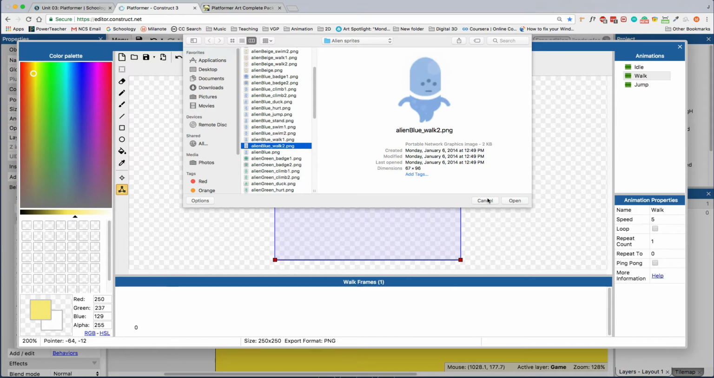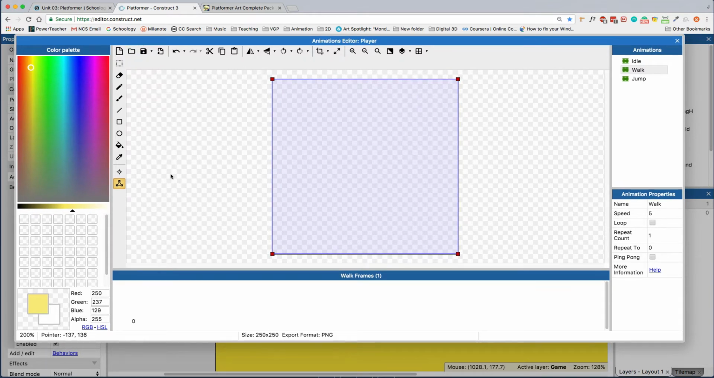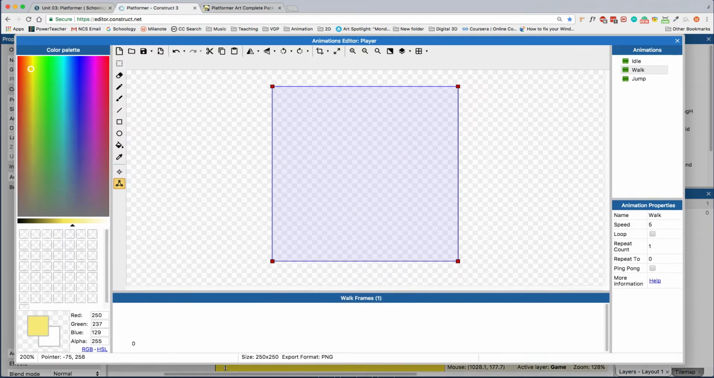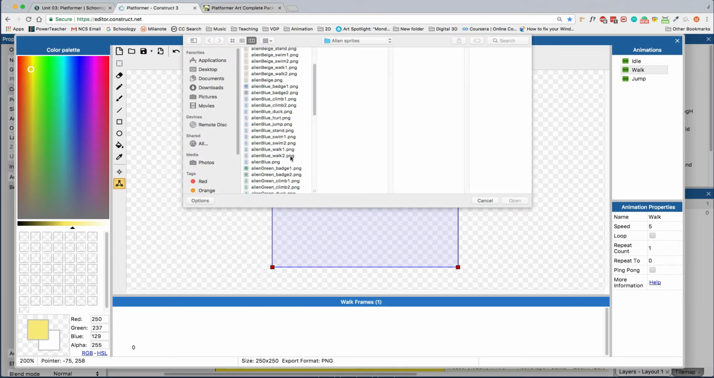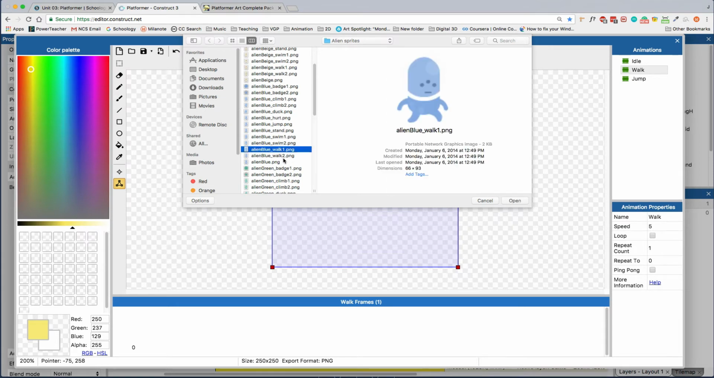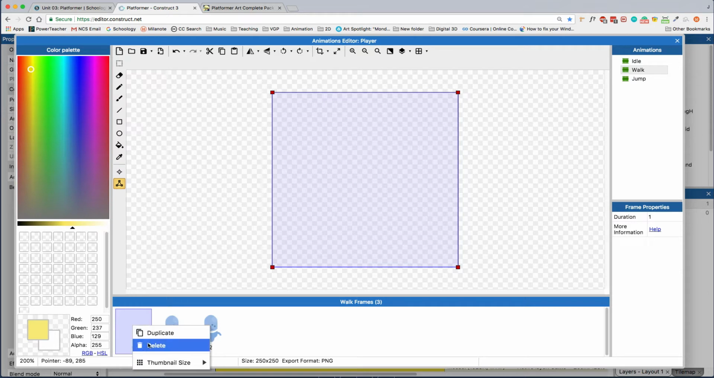Okay, so I'm actually going to click on cancel, because I'm going to be adding in 2 frames, I'm going to add in the frames down here. It was my mistake. I didn't mean to go up here to the little folder. You only need to go up to the little folder to say load image if you're loading in a single image, but we're doing frames. So I'm going to come down here and right click. I'm going to choose import frames, and I'm going to say from files because I'm using multiple files. So I'm going to navigate and find the alien blue, walk 1 and walk 2, and I'm going to select both of those and bring them in. I'm going to delete frame 0 by right clicking and hitting delete.